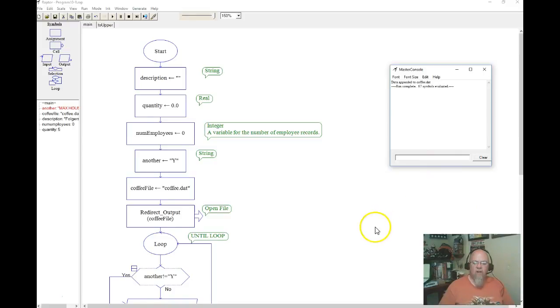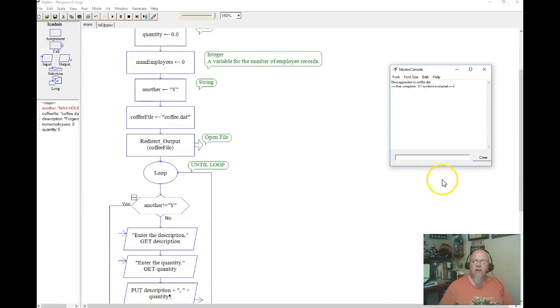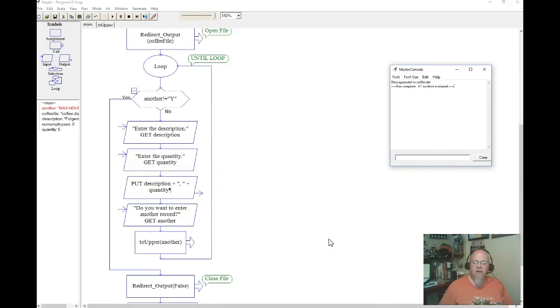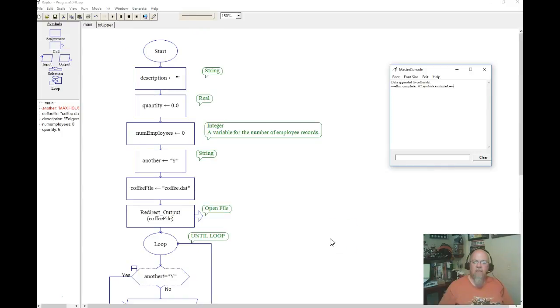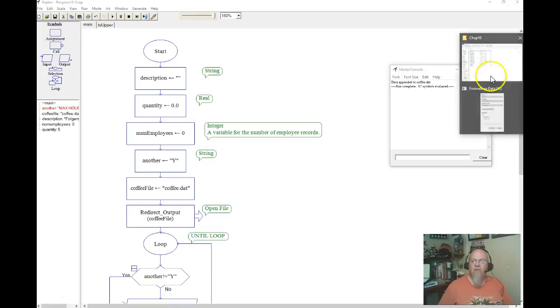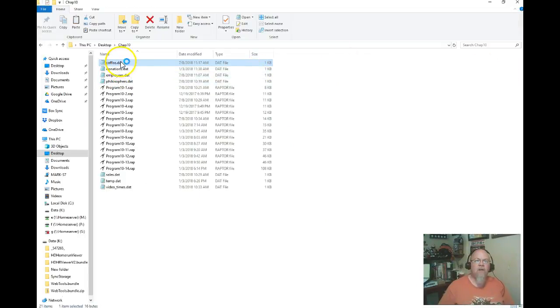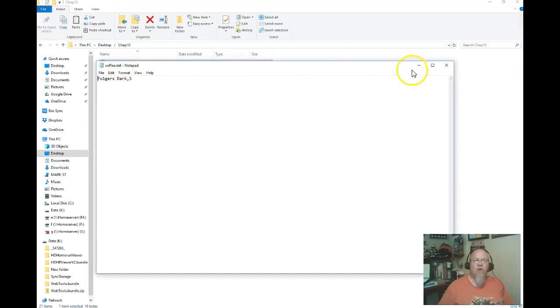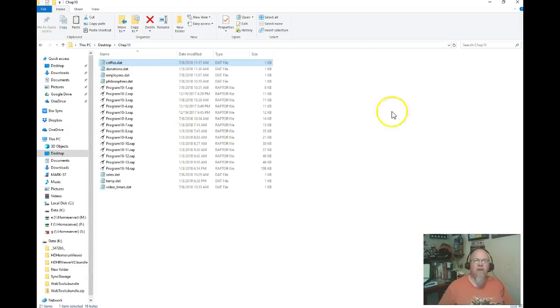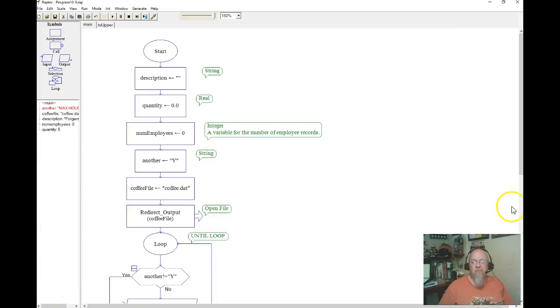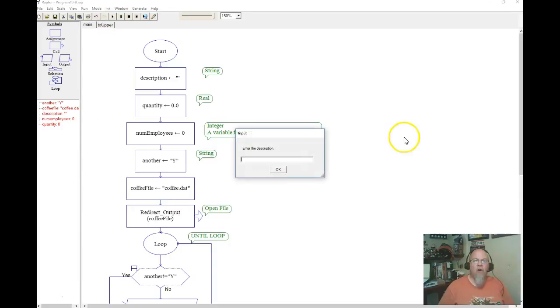Then ask a quantity. Did I? Oh, I did. Okay, I see what I did wrong. My bad. Let's check the file first, and I'll run it again. Yeah, so it overwrote it. We were not able to append. So it looks like Raptor cannot append. So let me run this again. I think I know what I did wrong. I didn't read it correctly. So enter description.